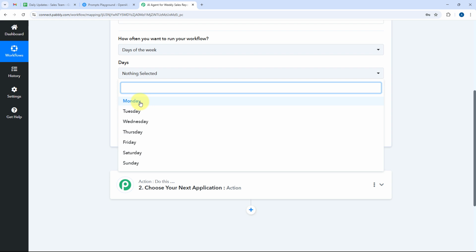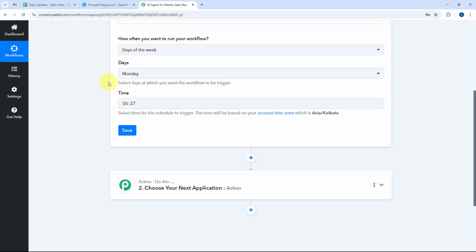Now, if you want, you can get the sales report by the end of every week or by the start of the next week as well. Let's say I want to get the sales report of the previous week at the start of the next week. So I'm selecting Monday over here, that on Monday at a specific time, let's say at 9 a.m., I want this workflow to start. So I'm selecting 9 a.m. as the time over here. So on every Monday at 9 a.m., this AI agent will trigger, it will start.